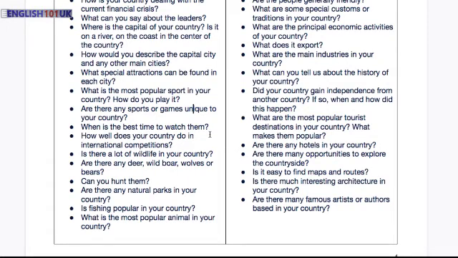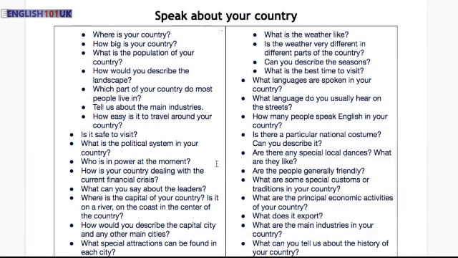Is there a lot of wildlife in your country? Are there any deer, wild bear, wolves, or bears? Can you hunt them? Are there any natural parks in your country? Is fishing popular in your country? What is the most popular animal in your country? And what is the weather like? Is the weather very different in different parts of the country? Can you describe the seasons? What's the best time to visit? What languages are spoken in your country? What language do you usually hear on the streets?